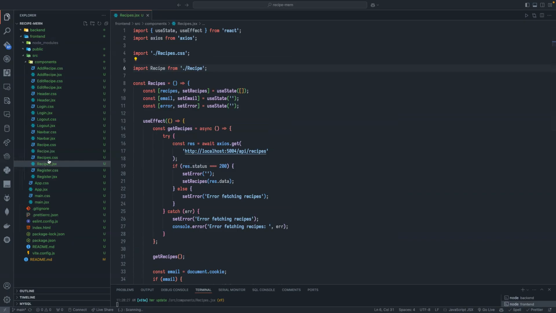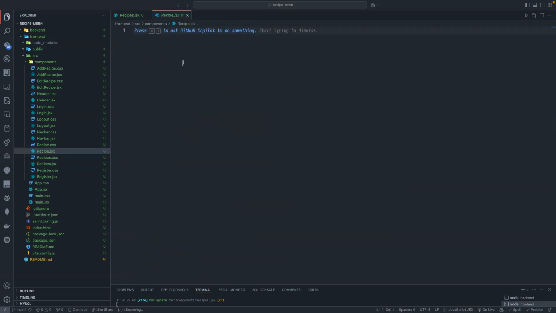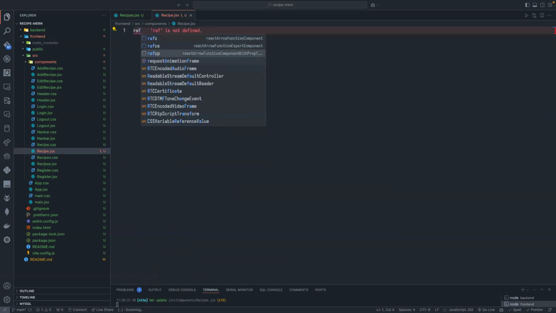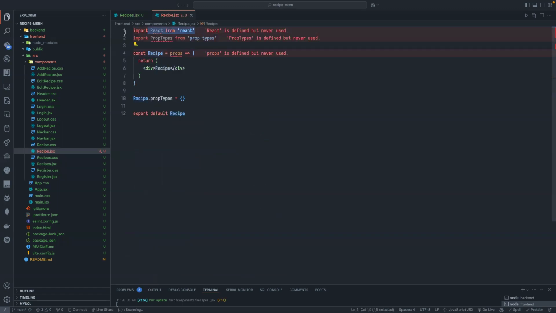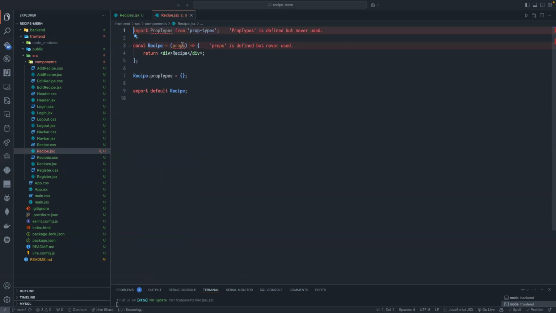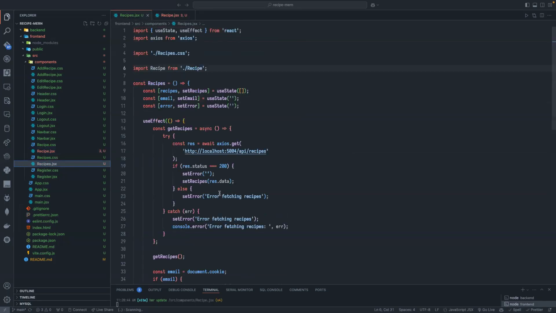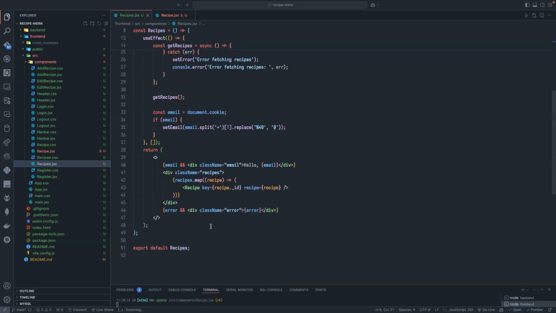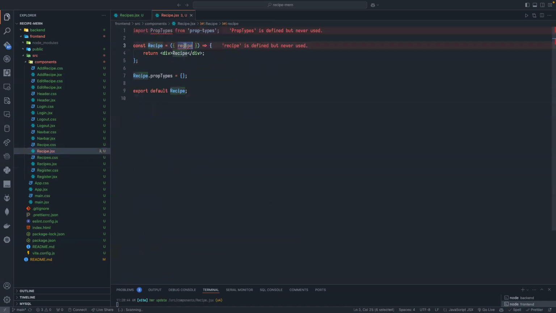And now what I need to do is go inside the recipe, where I don't have anything here. So I can just say RAFCP. In the recipe here, I will need prop types. And also here, remember, I will have a prop, which will be recipe. Voila. Why do I have this recipe? Well, because in here I'm using this component recipe, and I'm passing the recipe object, as you can see. So that means I'll receive it as a prop inside this component here.